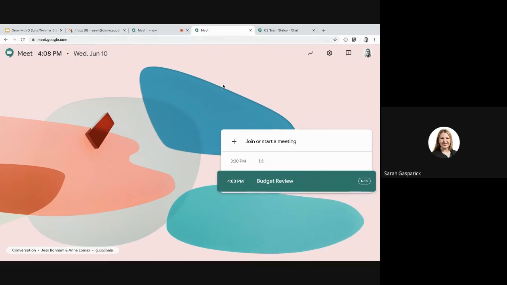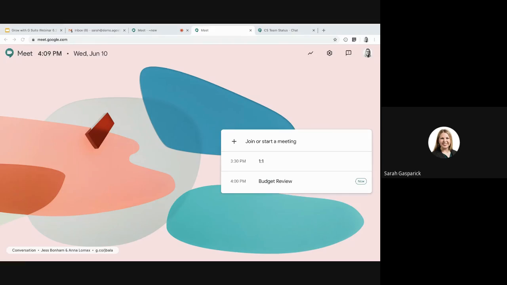So rather than going into my calendar and joining from there, another opportunity I have to join meetings easily is just to click right on into, let's say, my budget review meeting that's scheduled for this particular time. So that can be quite convenient for us, a nice little time saver as we go forward.